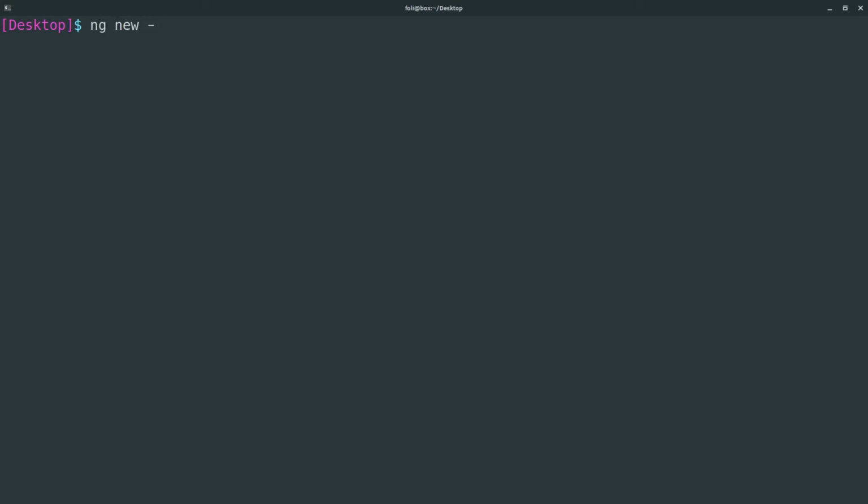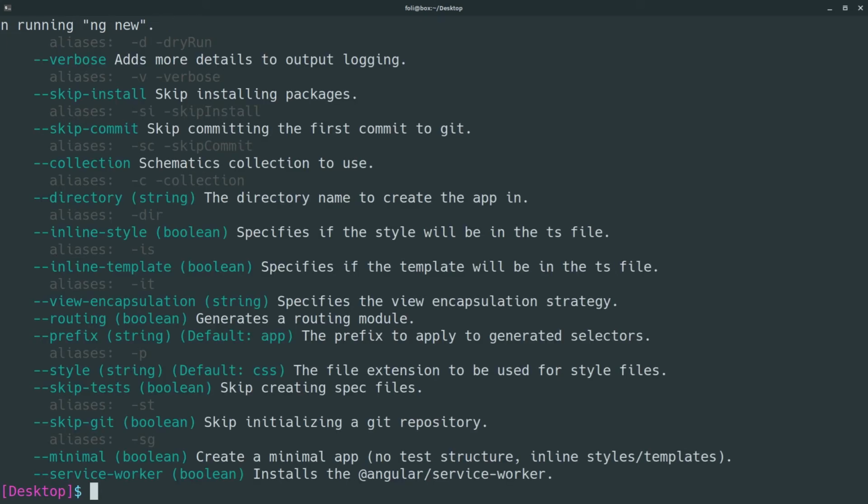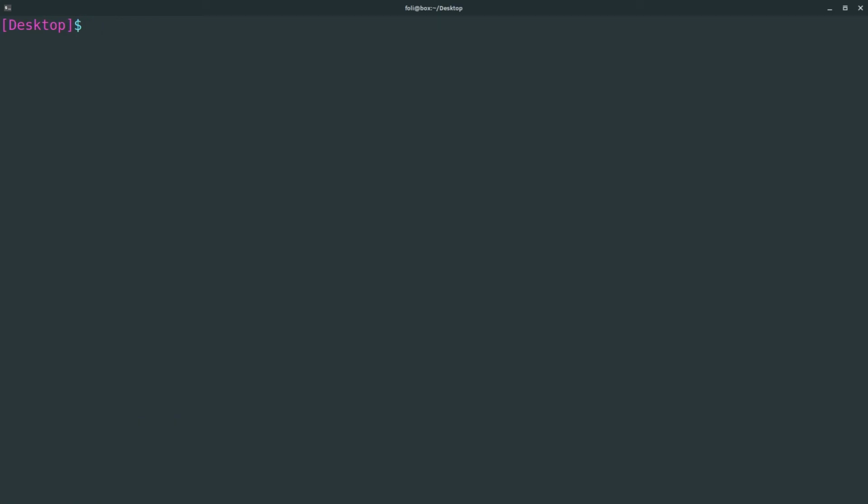But before, let's pass a help flag. As I'm not gonna cover testing in this course, I will use the skip tests flag, or -S for short. But there are a few other flags that might be interesting for you. For example, the inline template or inline style, service worker, routing. But for now, let's go ahead and create our app.